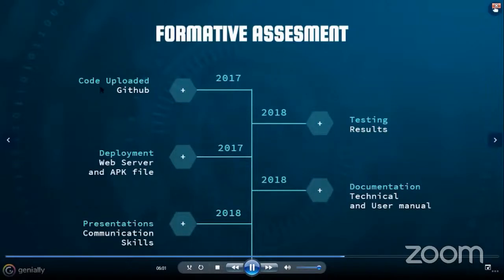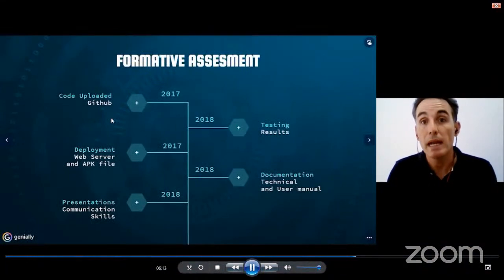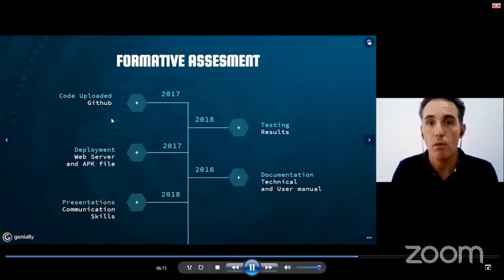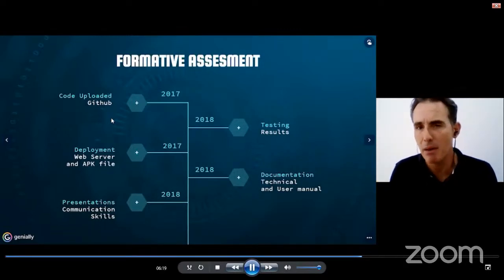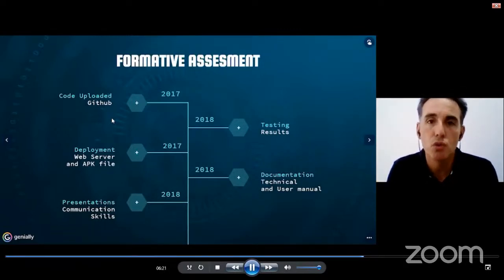For example, when they were developing with code, they uploaded it, as I told you, with GitHub. So we can see at any time how many lines of code and what was the code that each student uploaded, and that was for us a very, very powerful tool for our formative assessment.